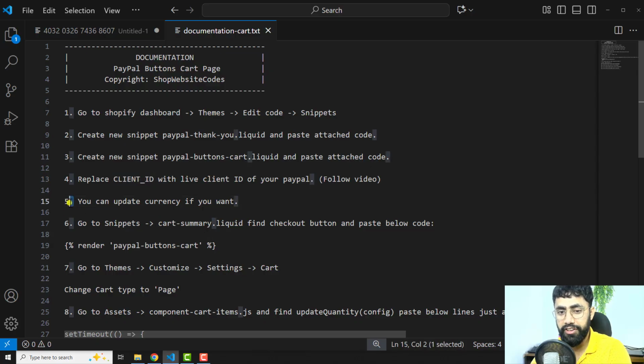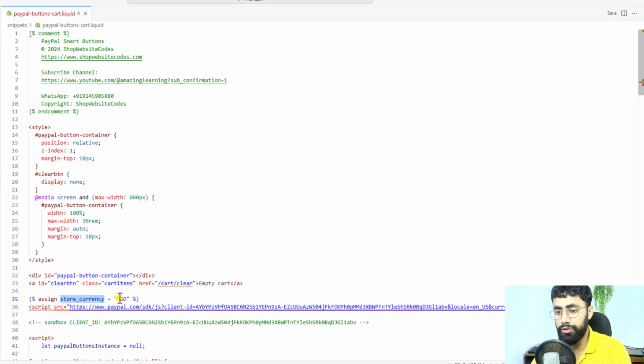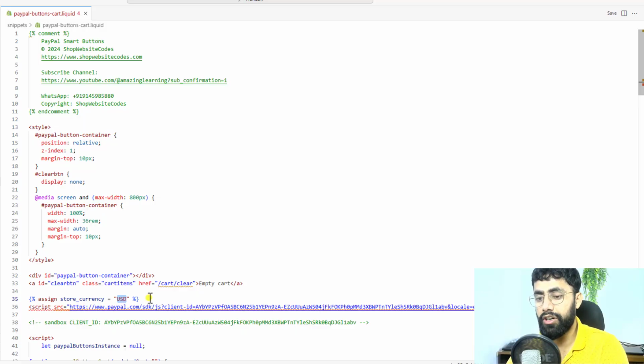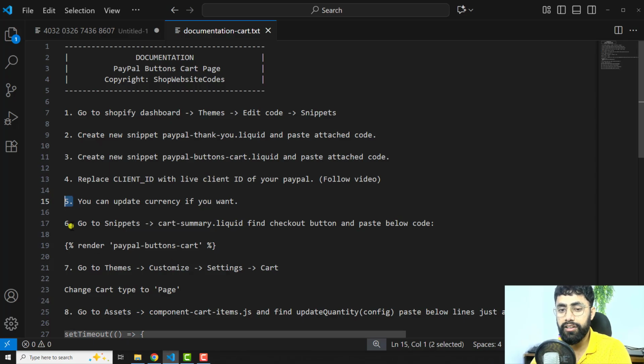Here we have the fifth step, which is you can update the currency if you want. Here we have an option for store currency. Right now I added US dollars. If you have another currency, for example euro, you will put the currency code EUR here. In the same way, there are many currencies which you can add, but make sure those currency codes are supported by PayPal. Once you are done with these changes, go back here. Then we have the sixth step, which is go to snippets and open cart-summary.liquid.